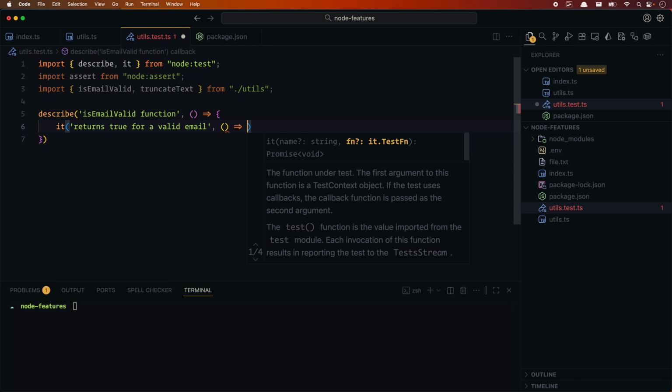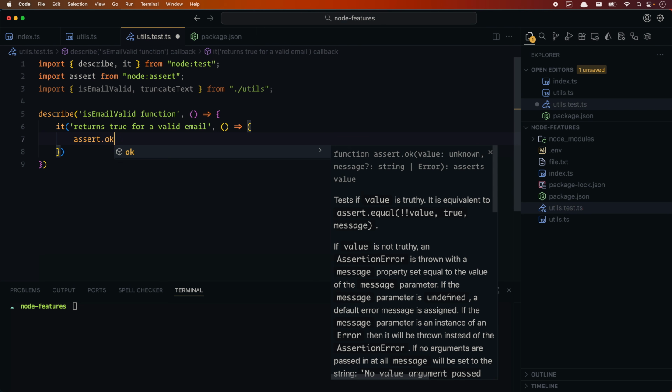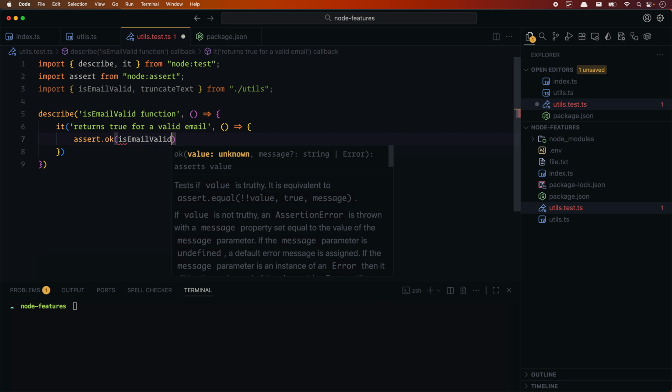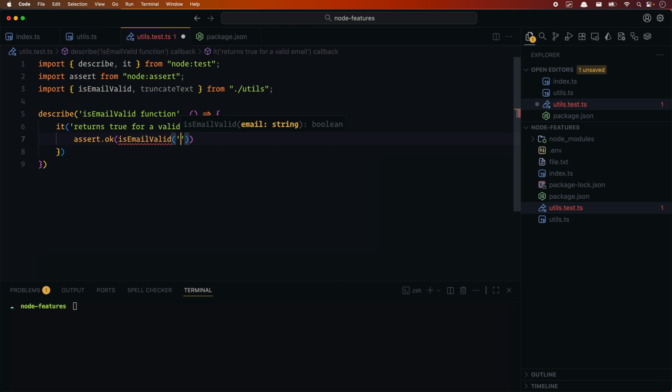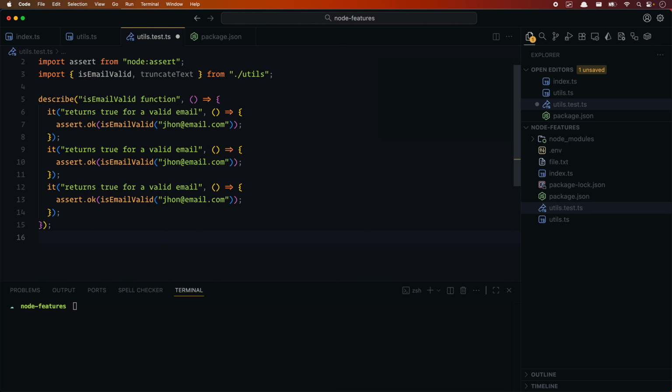And then a callback function here. And here we're going to assert.ok, and we're just going to invoke isEmailValid with a valid email. I'm going to copy paste this two more times. And the next one is actually going to return false for an invalid email. Let's go ahead and get rid of this .com. So this is an invalid email, and it should return false.